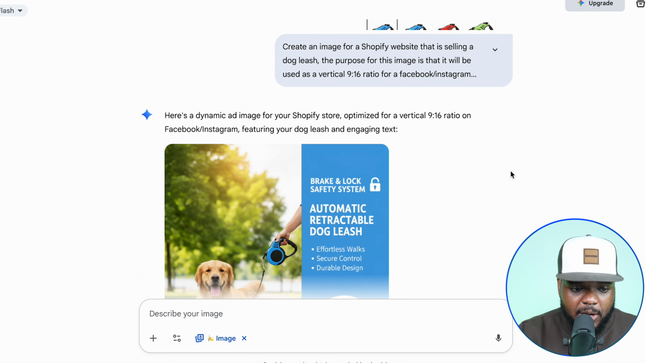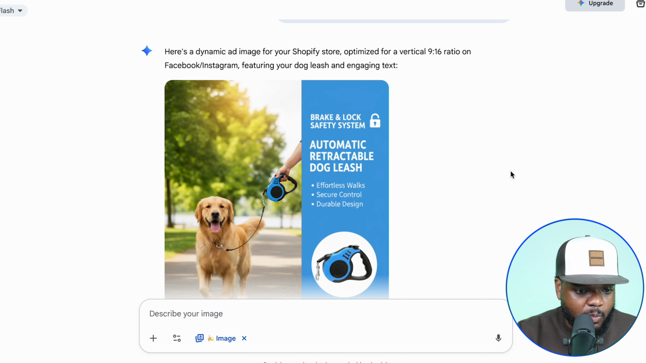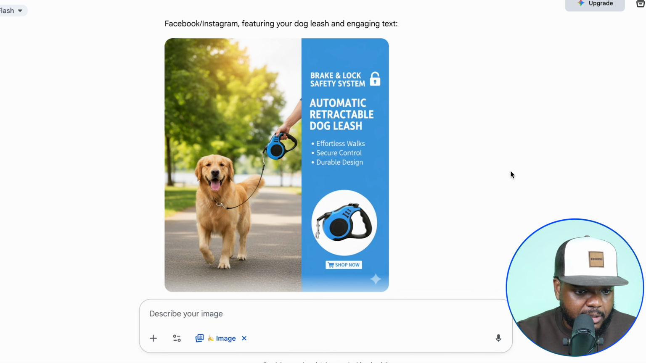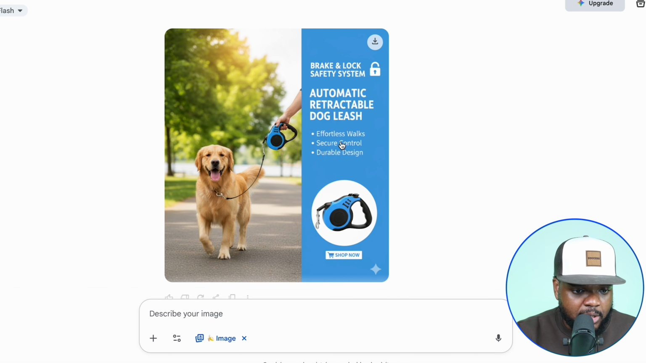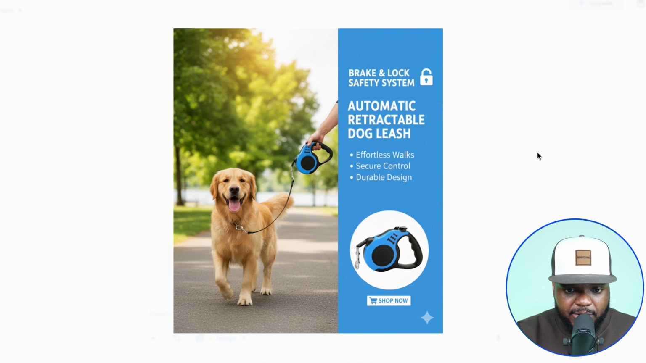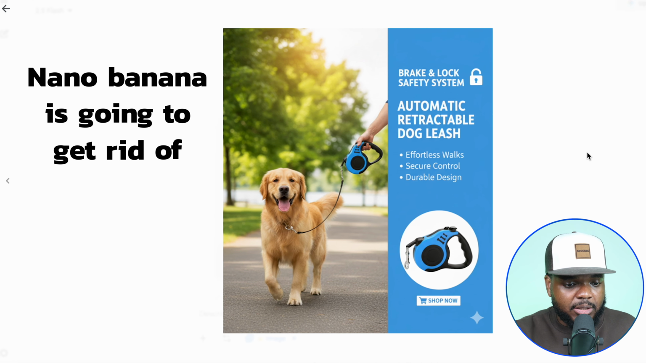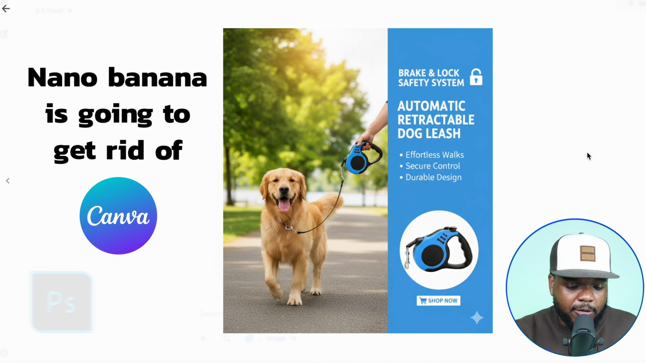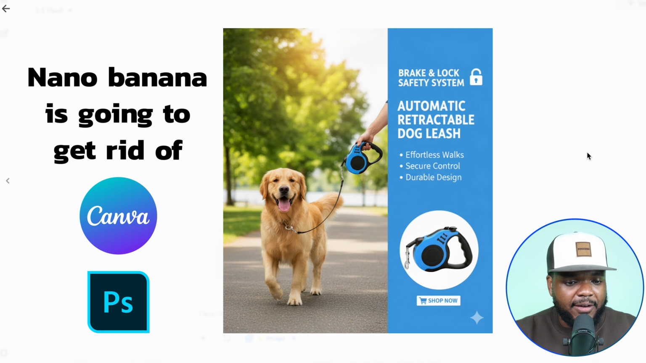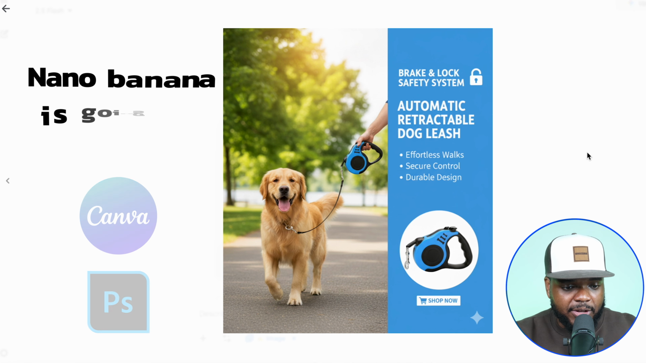Okay, perfect. So here we go. It was able to come back with this image, as you can see. So this is really decent. I was able to do it literally within a few seconds. So the reason why people say that Nano Banana is going to get rid of Canva or Photoshop is because instead of you having to fiddle around with moving elements around, you can literally just make an image within a few seconds.